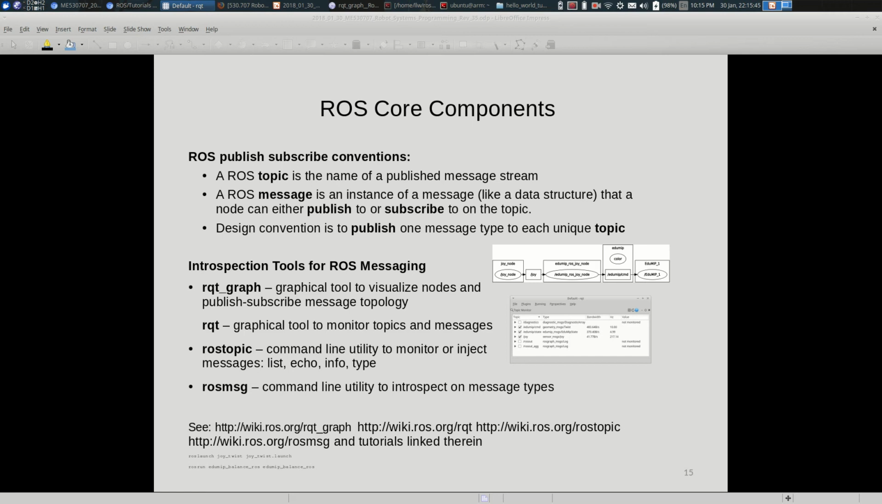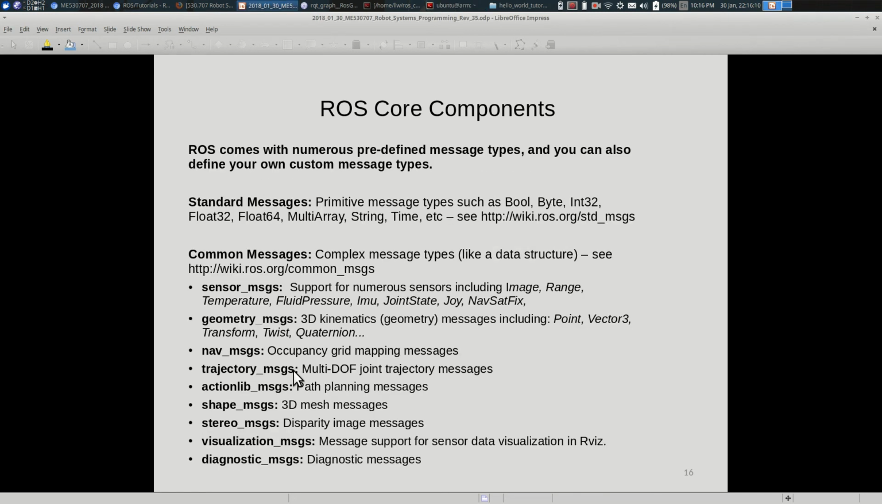So you can use this. I don't find this a terrifically useful introspection tool, but some people like it. I like the command line version, but some people like to poke at a computer with a mouse. So this is a utility called rqt. And so we looked at rqt graph, rqt, rostopic, and rosmsg. And I've handed out a cheat sheet for that.